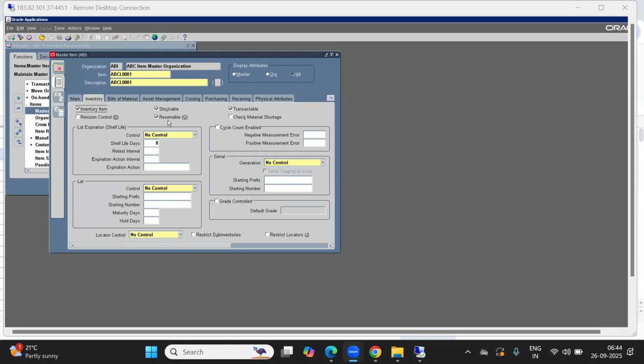Reservable is something like whenever you have demand from your customer, and you will be reserving the item. If you reserve the item, it means that specific item is specific to that specific sales order, specific to that customer only. You cannot utilize that item for another order or another customer. So for that purpose, we have reservable. If you enable this, this item can be reserved. If you disable it, this item cannot be reserved. It's a simple thing, like reservations.